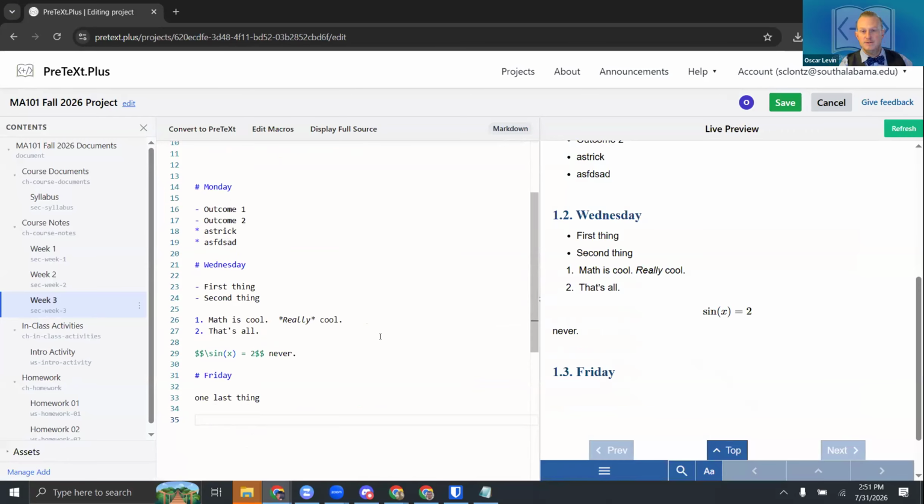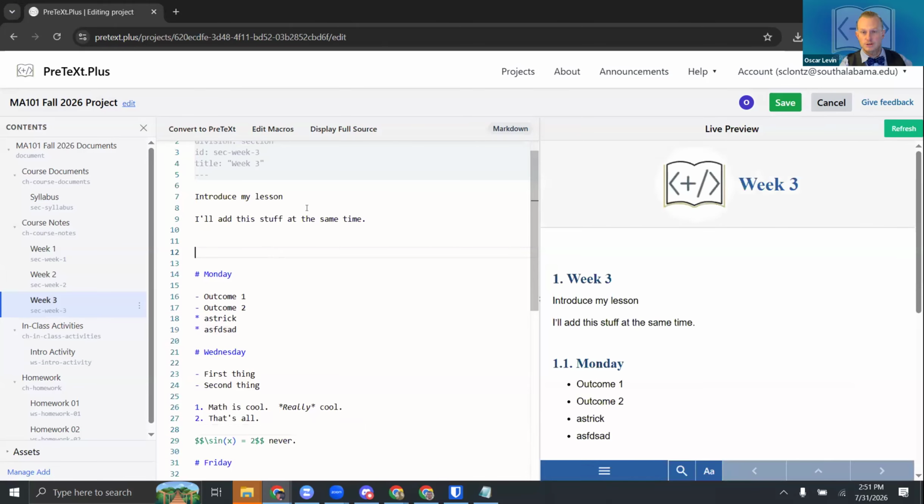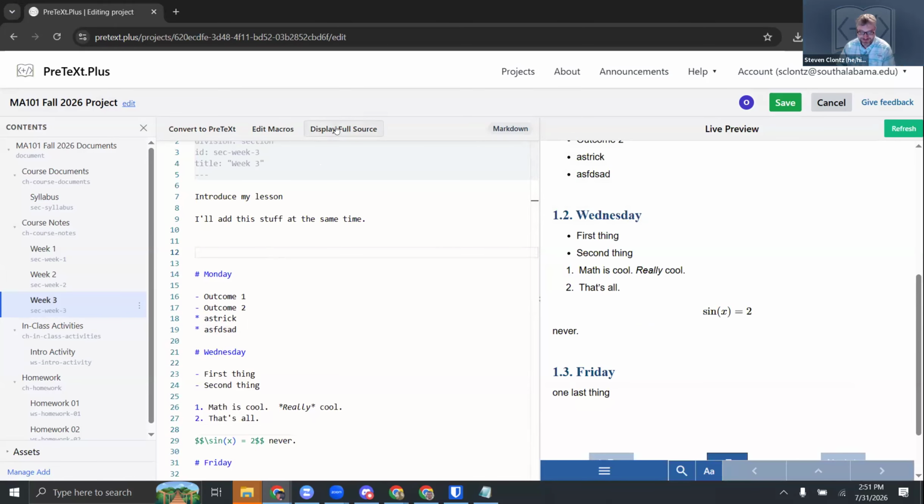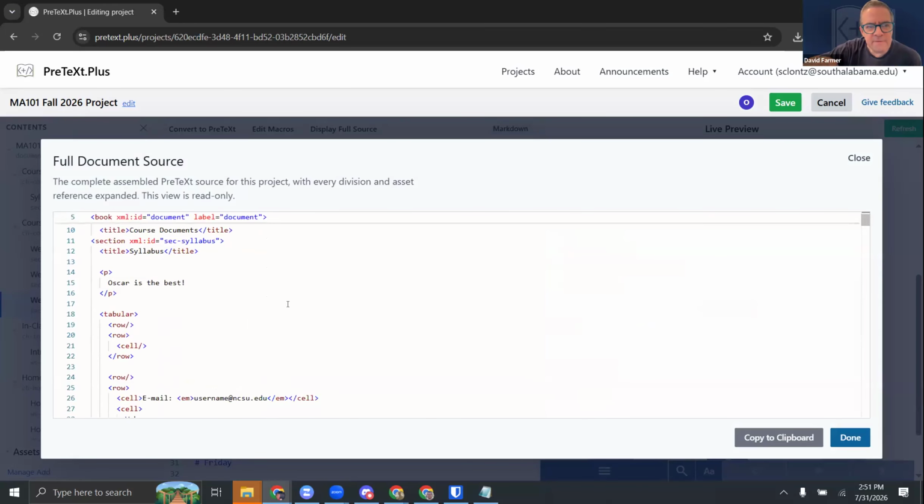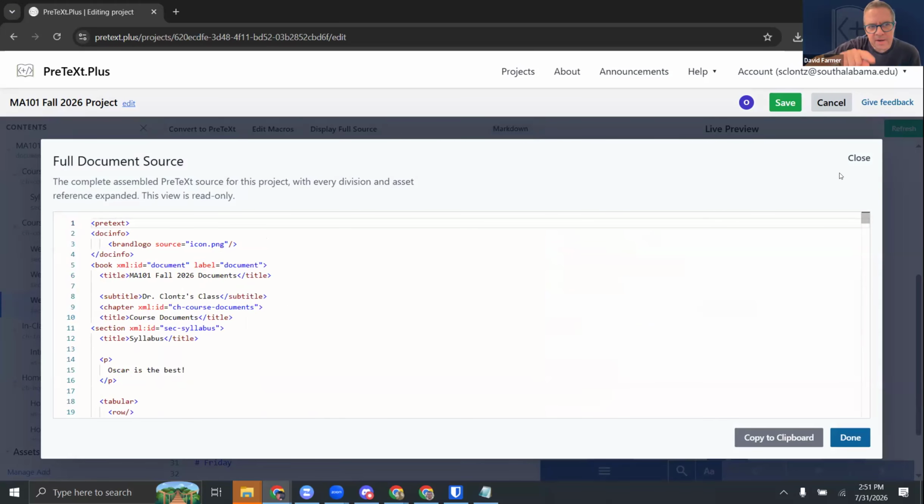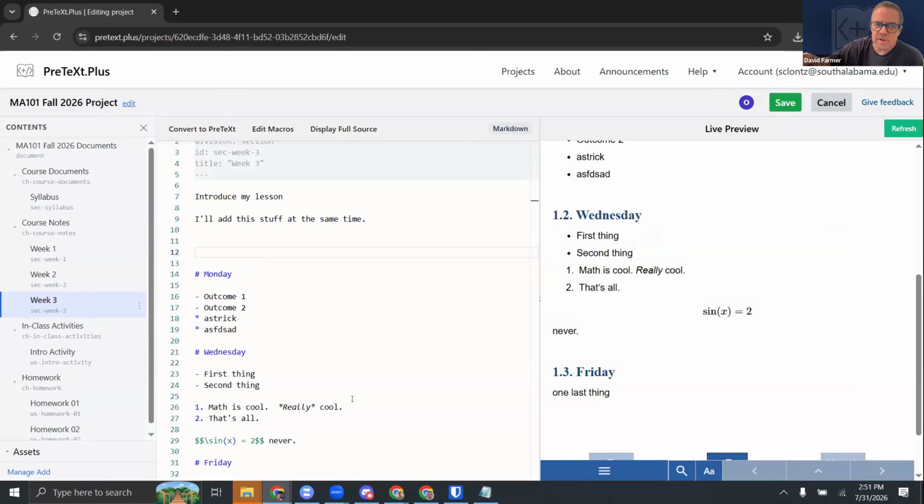And Stephen, if you click on display full source, you'll see what this is converted to. I actually did it while you were talking. Yeah, I'll do it again. And after that, if you add me as a collaborator, I can add that sine x is never 2 when x is real, but it could be when x is complex.